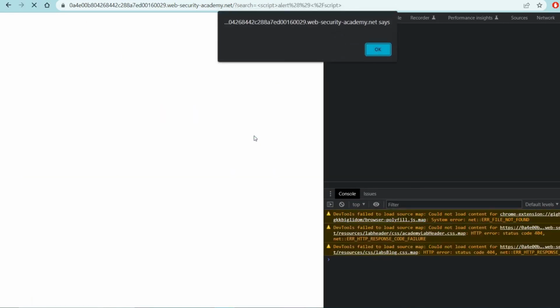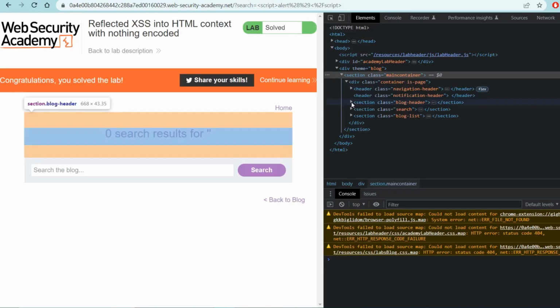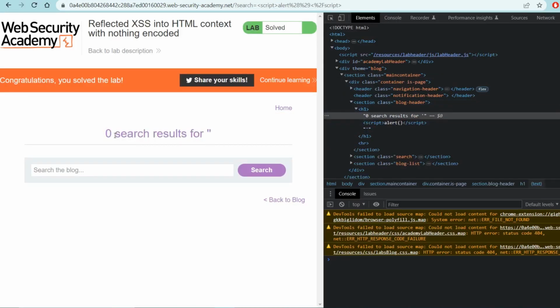Voila! It was that easy. Let's see how our input is being rendered so we can learn more about why this is happening. Here you can see that the website used double quotes to close its own text, then rendered our input, and then used double quotes again to render the second half of its text.